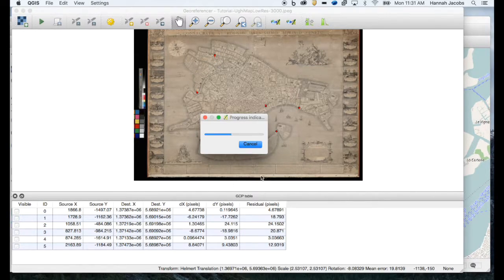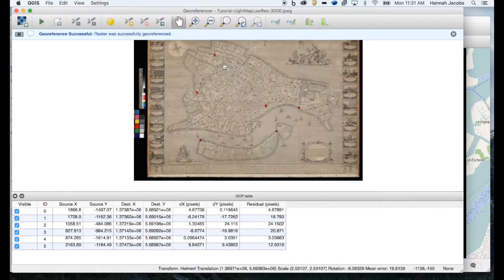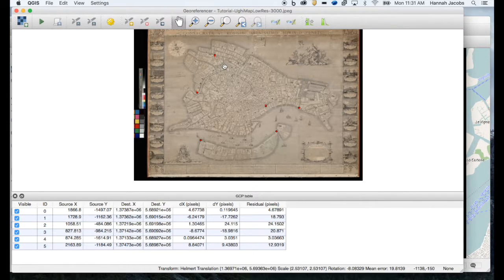When I click that, you should see a progress bar appear. This should go relatively quickly for this file. Larger files may take longer. The more points you have may also increase the load time.